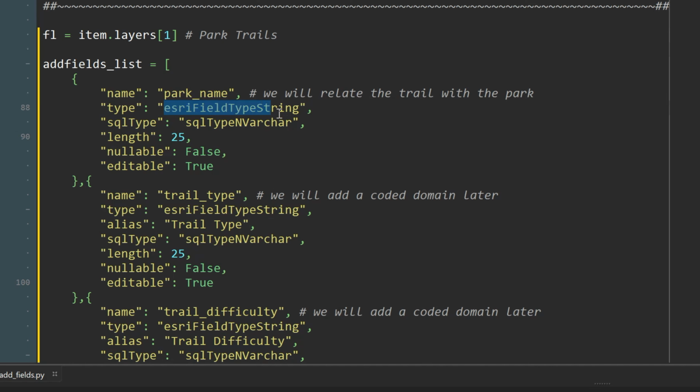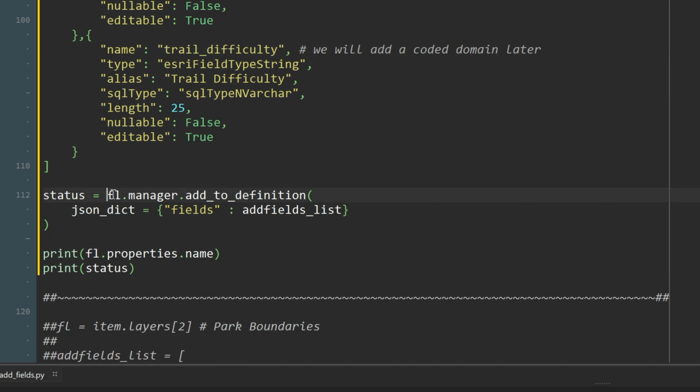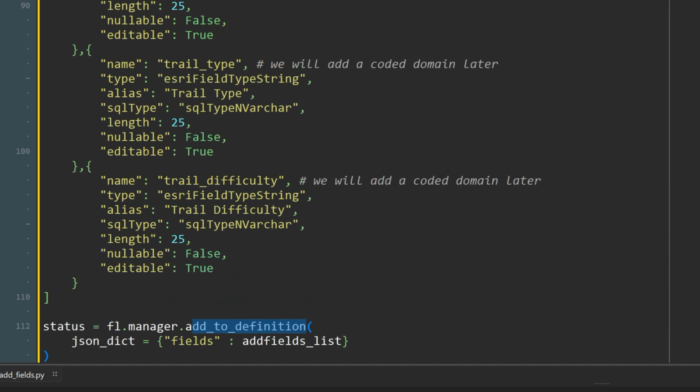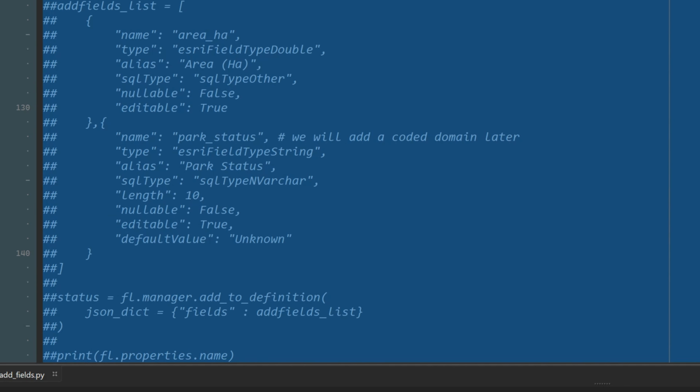Here we're creating another string field called park name and two more string fields, one called trail type and the other trail difficulty, and both of those we will add coded domains to in a later video. Again, we use the feature layer manager property and the add to definition method to add those fields to our park trails layer. Our third layer is our park boundaries.